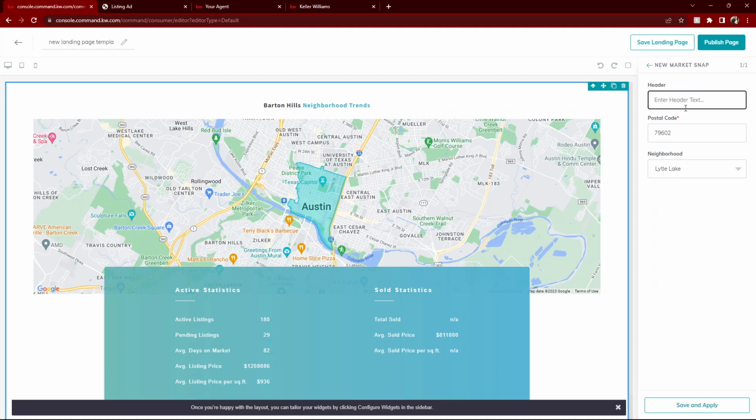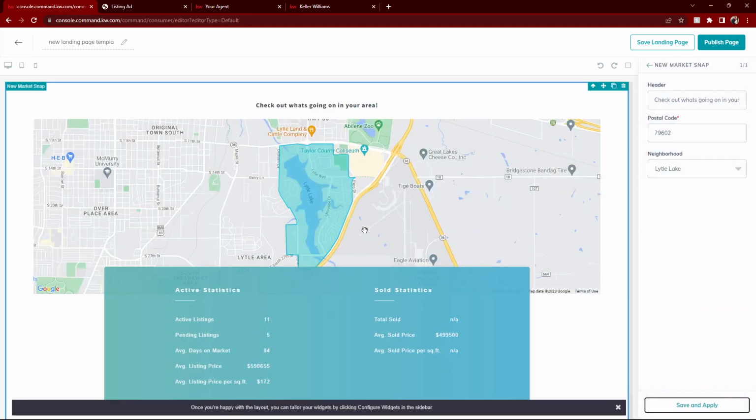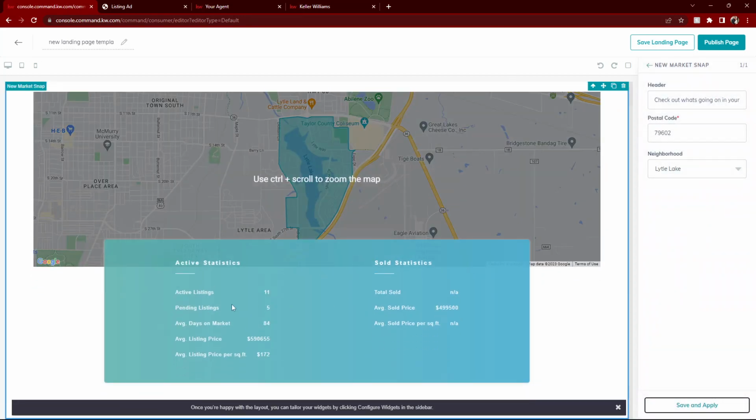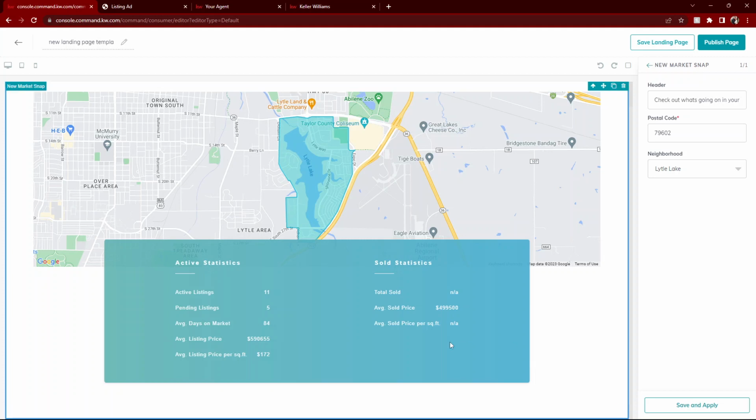So, header text. We're going to say, check out what's going on in your neighborhood. Hit save and apply. And here we go. We're going to see what's going on for Lytle Lake. All of this is up to date. All of it's going to be updated at any point. We don't have to come back and update it.